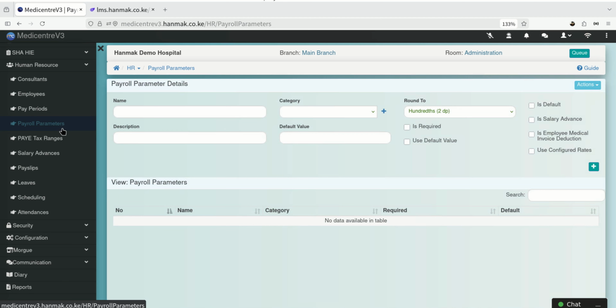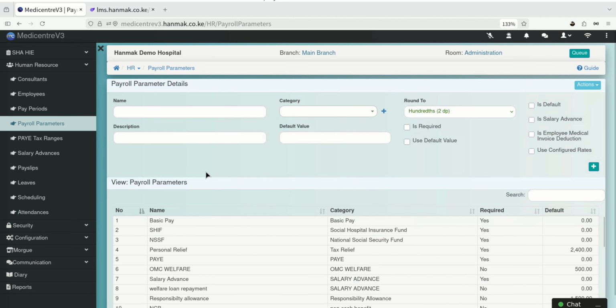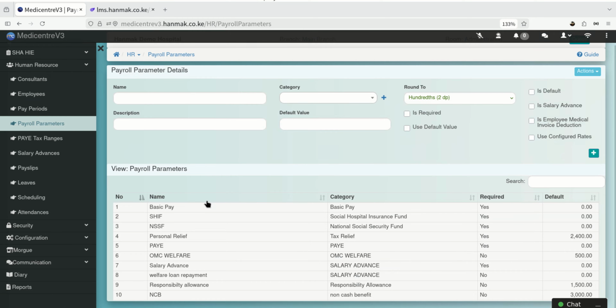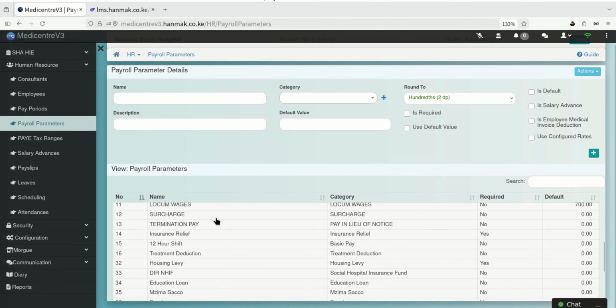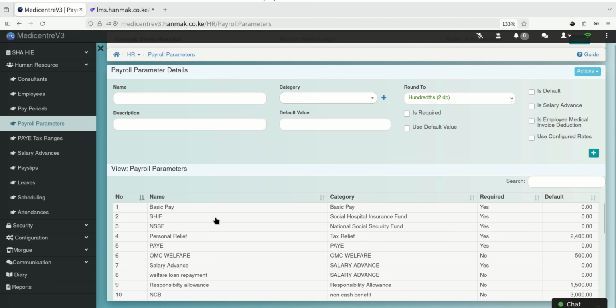So these parameters define the allowances, deductibles, benefits, overtime rules, and statutory contributions that shape each employee's pay. It ensures payroll calculations are standardized, accurate, and compliant with the organization's policies. So here you're going to have all your parameters listed, whether it's overtime, any other deductibles, or any other allowance. It does not matter. So all of them are going to be listed here.